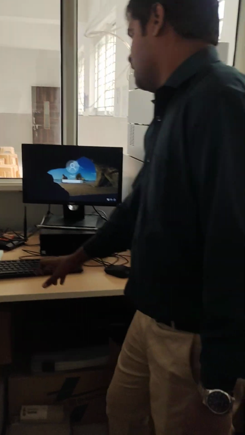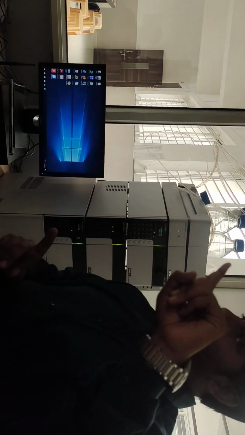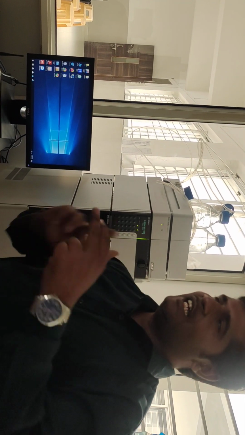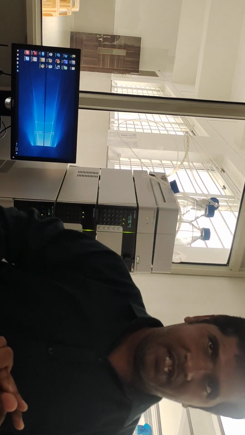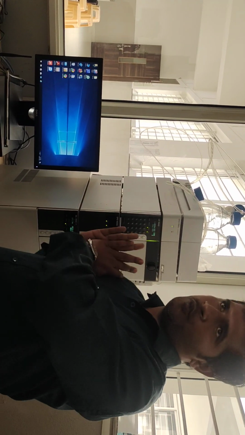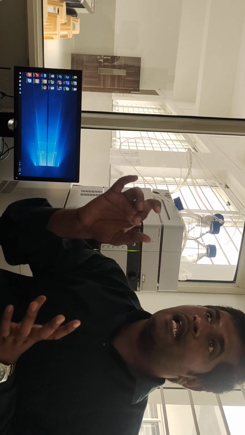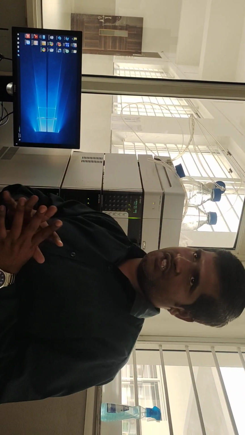Now which software do we have to use for running this HPLC? The software is Lab Solution. In industry there are 3 types of software we are using. One is Chromeleon. Another is OpenLab software, and the third one is Lab Solution. Lab Solution is the software of your Shimadzu. Chromeleon is the software of your Agilent system. Okay, and OpenLab software is for your Waters system.